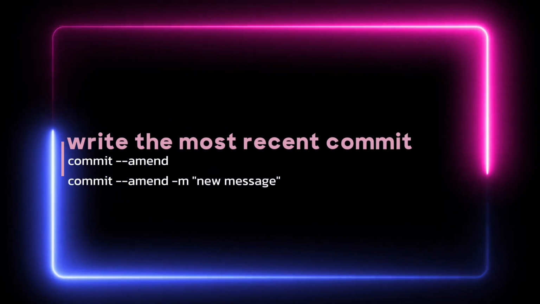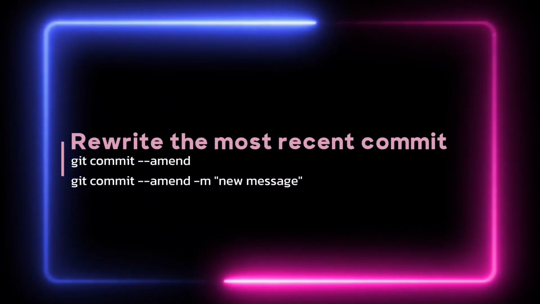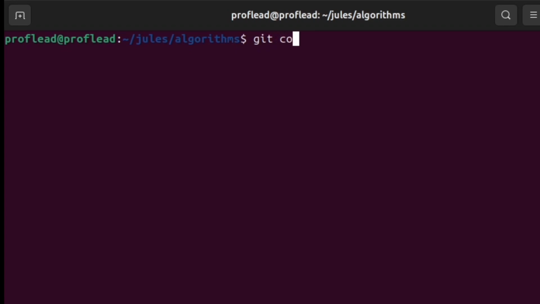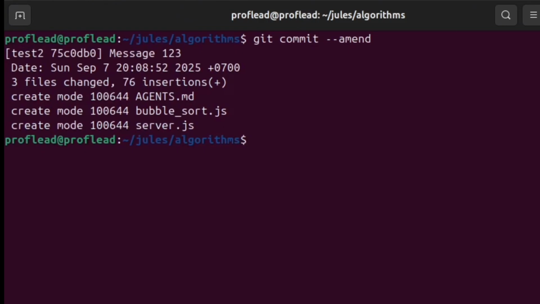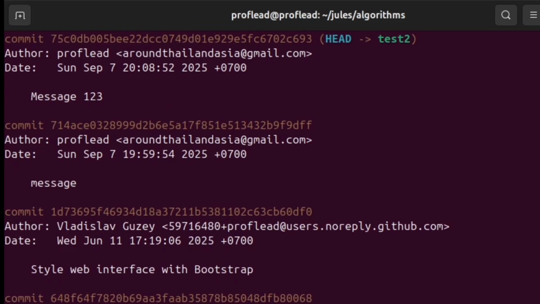If you want to rewrite the most recent commit, you can use git commit --amend. This command allows you to change the commit message to anything you like. For instance, by using this command, you can adjust your previous commit message. For instance, I'm going to change the message to 1 2 3. And as you can see in my log right now, this is the new commit message, message 1 2 3.